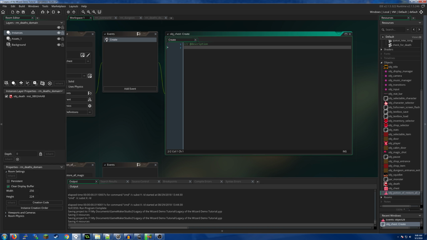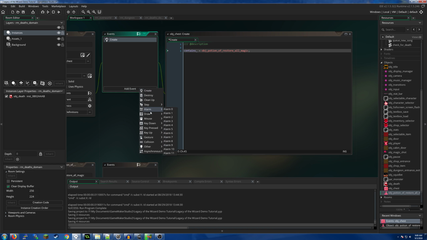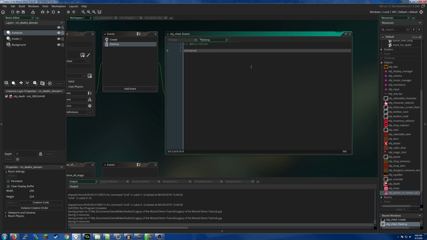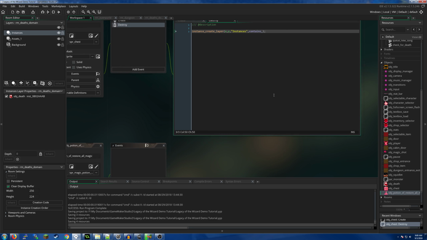Over in the create event, we need to tell it what it contains. In this case, we're going to say contains underscore equals object underscore potion underscore of. There we go. Autocomplete. Thank you. And next, we are going to need a destroy event. Destroy. There you are. Instance underscore create underscore layer xy instances contains. And that's fairly simple, it seems, right?